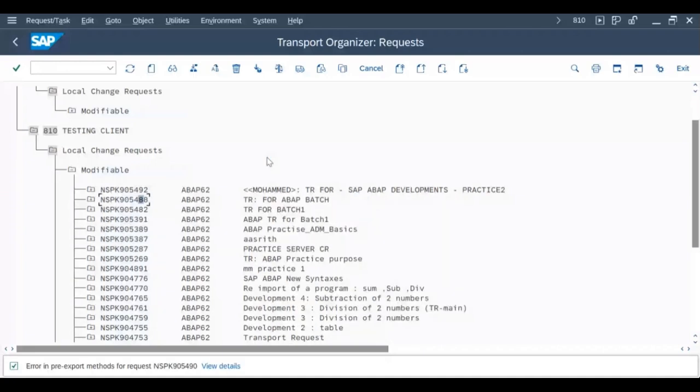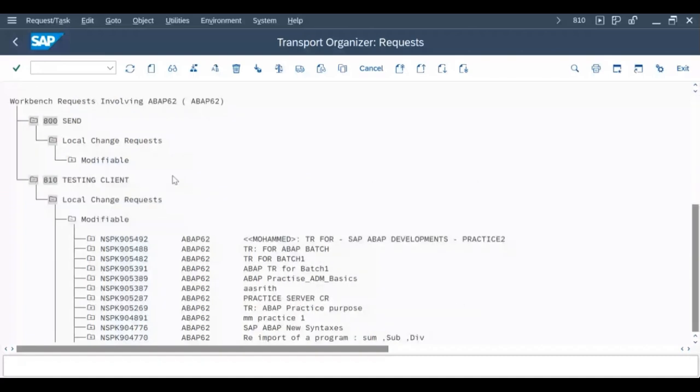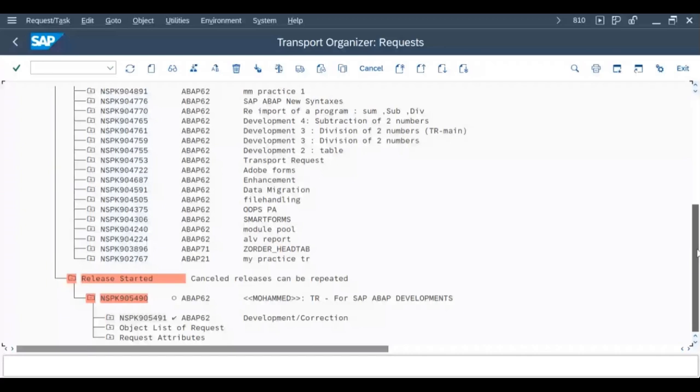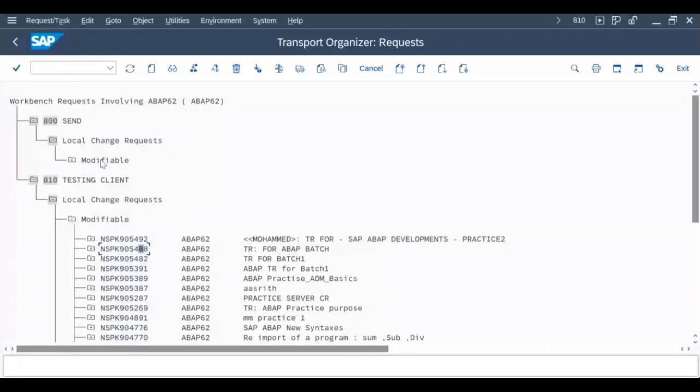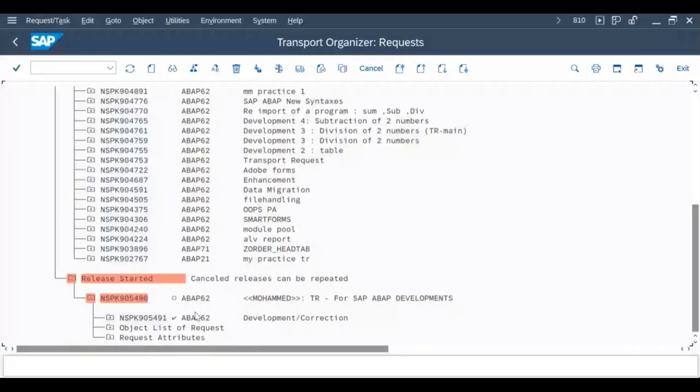See now, you don't see the transport anymore in this modifiable list. We are in the modifiable list, and it is no more available over here. Okay, so let us see now what happened to this transport.